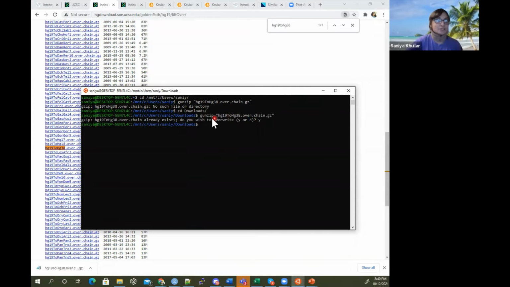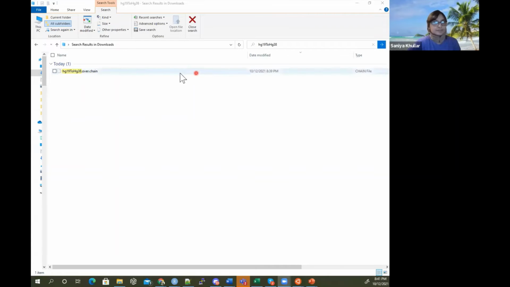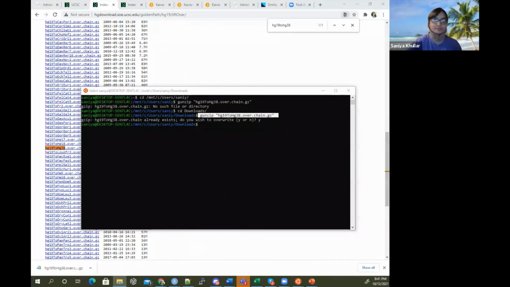So now all you have to do is do gunzip. So what you're going to see then is you're going to end up seeing this hg19 to hg38.over.chain. So it's a chain file. So why do you need that? Well, we're going to need it to load it into R to do the conversions.